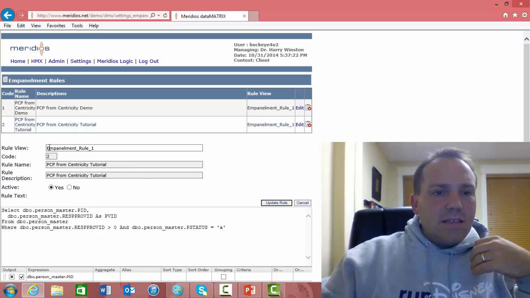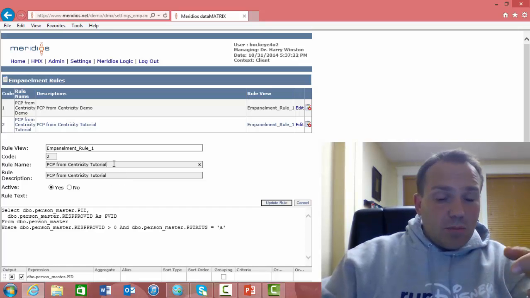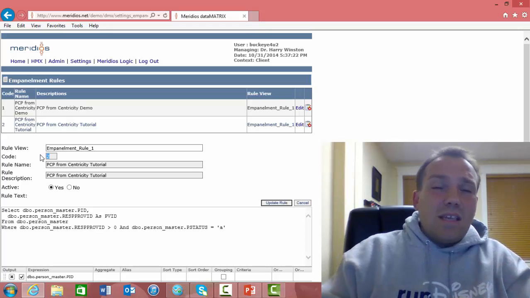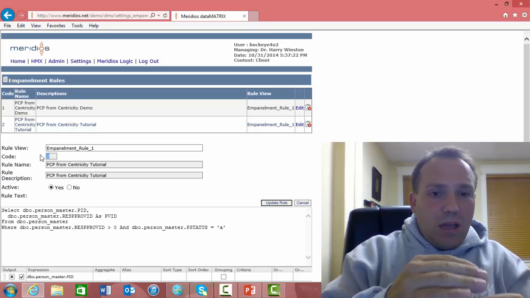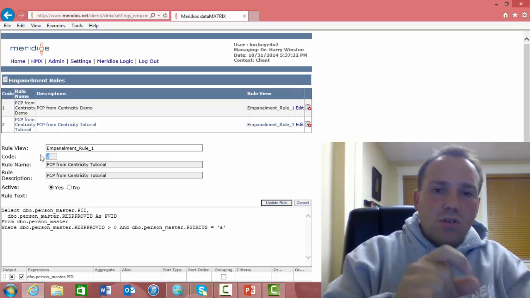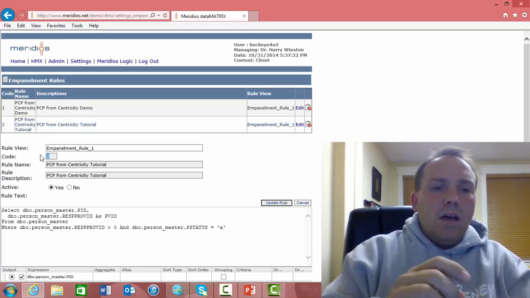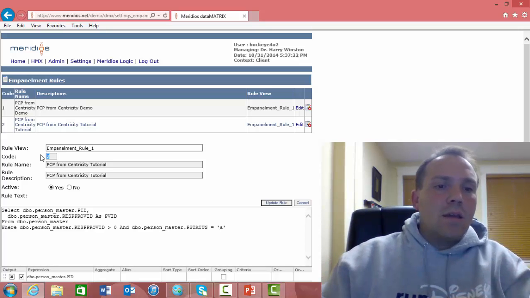But once I click on Edit, I've got empanelment rules listed here. It's got the generic description of the empanelment rule, the rule name, the rule description. Obviously, you want to be as descriptive as you possibly can inside the rule description. The code is very important. This is actually what shows up in Health Matrix when you see the empanelment listed inside there. It shows code number 2, 5, 10, whatever the code number is. You should only have one code number per empanelment query that you're using.